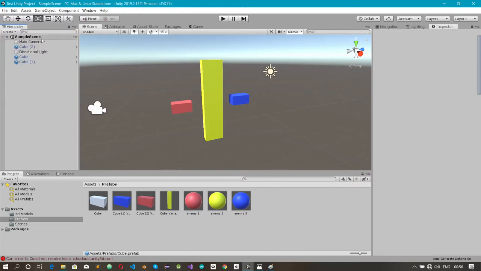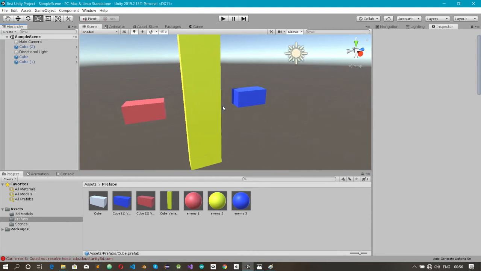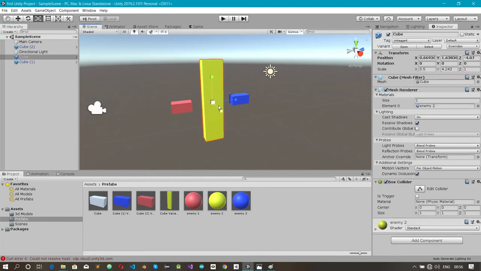Once we save our scene, you see the asterisk is no longer there, which means we have saved our scene. Now when we scale an object or make some changes, you realize that the asterisk comes again, which means we've made some changes and we need to save our scene. So when I hit Control S again, it saves and that asterisk goes.